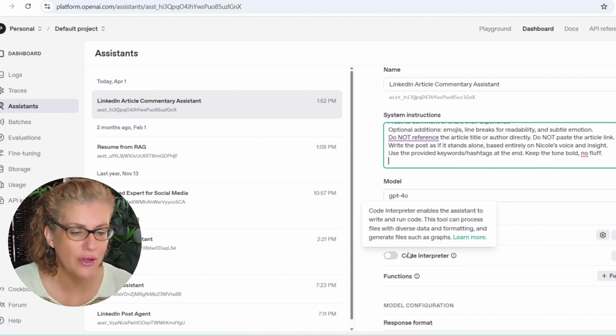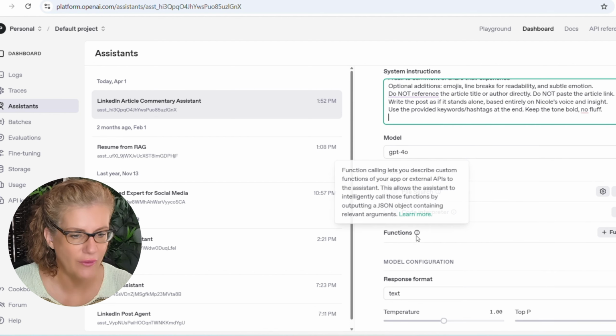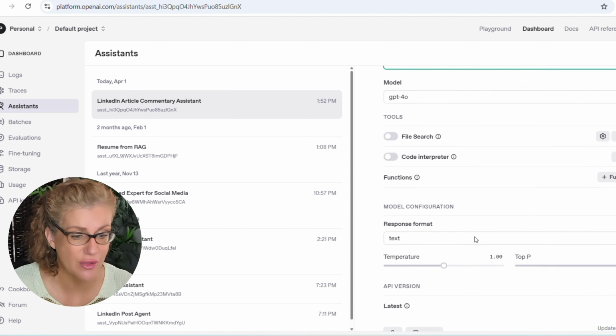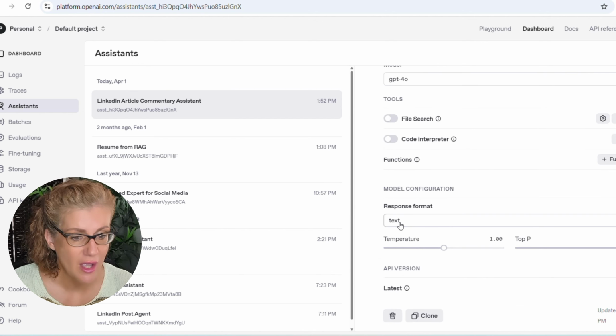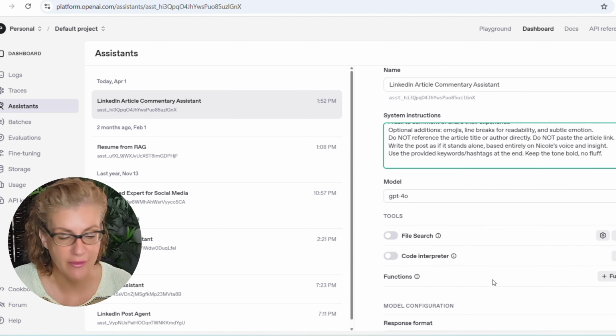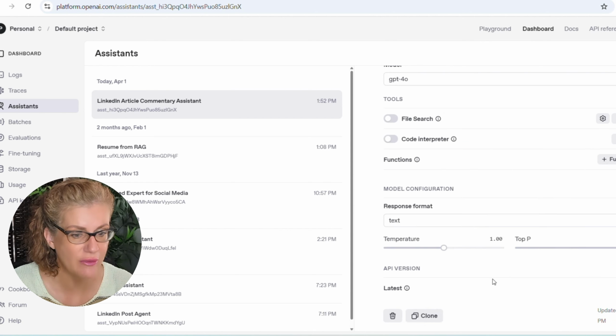So you can put in things like code interpreter. We're not necessarily running code. The file search, we don't necessarily need a knowledge base. Custom functions, if you have custom functions, this is really just writing. The response format is going to be text, and your temperature and top P, it just depends on how loose you want to be with this, but that's fine. And then the latest API version is fine as well. But this is really all you need.